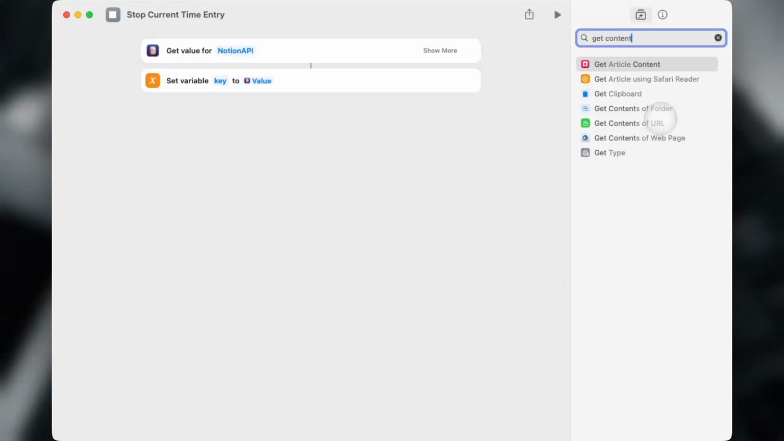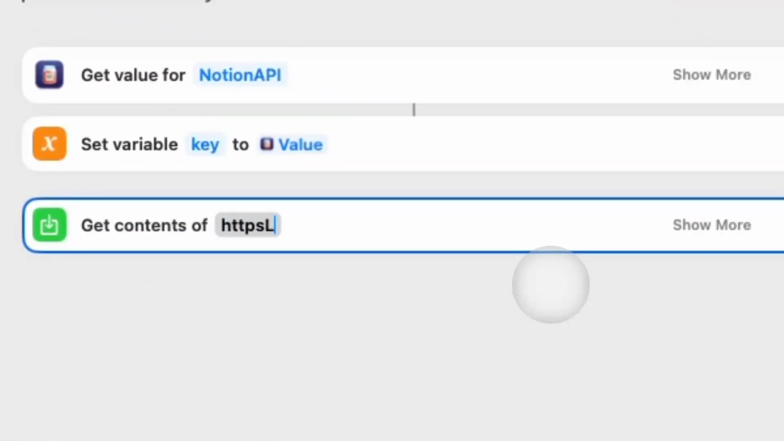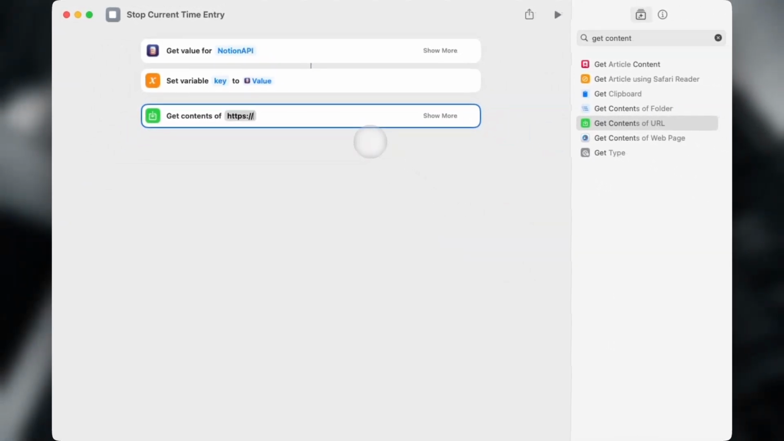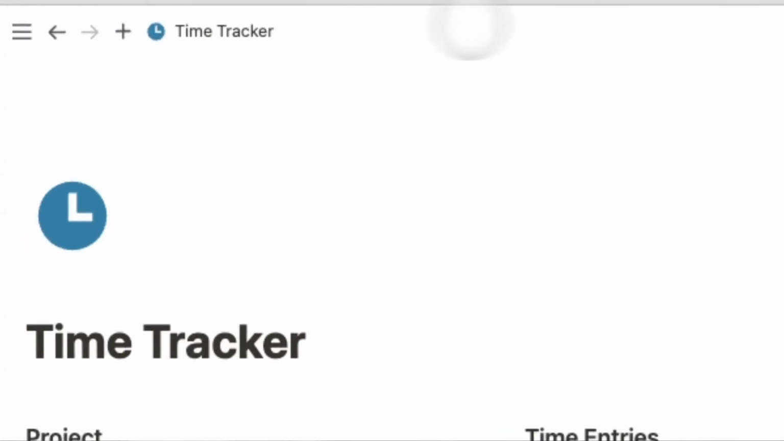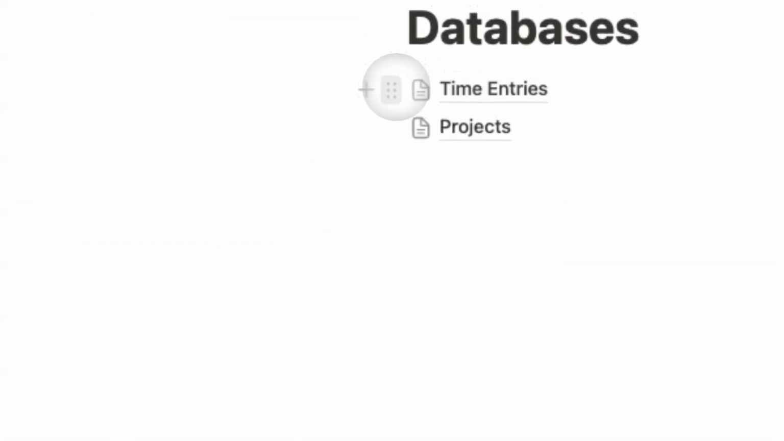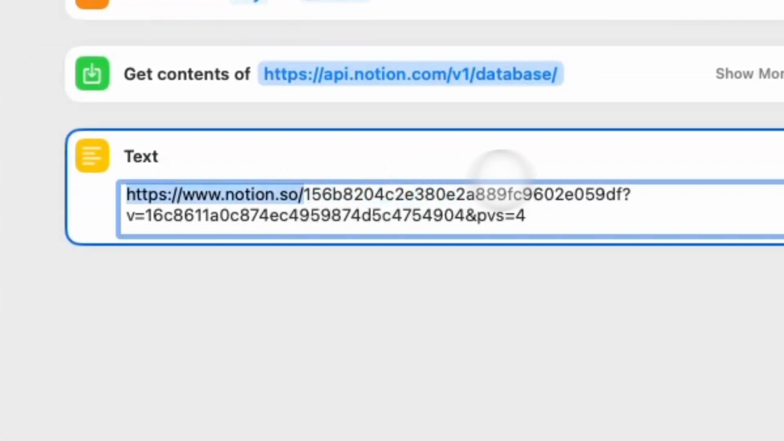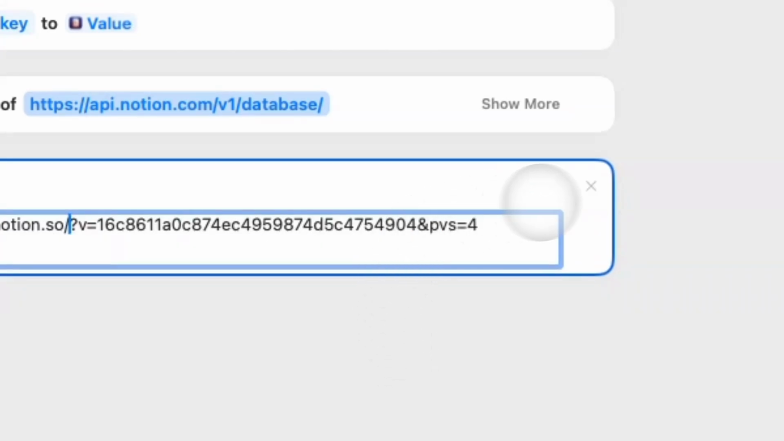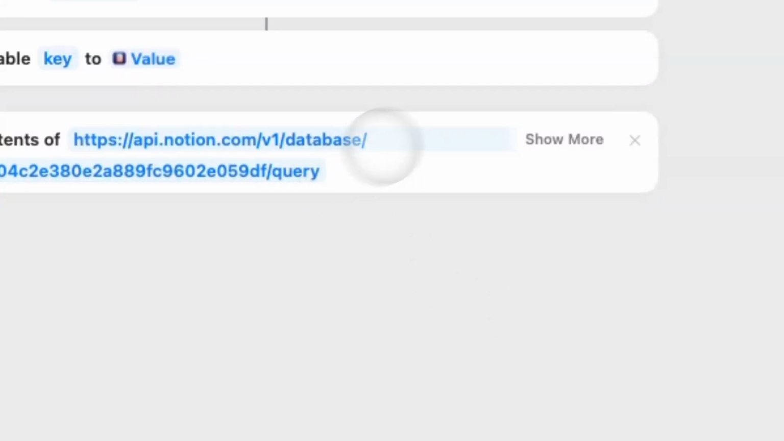So I will use the get contents of URL action, put it here, clear the variable here, and this is going to fit the following URL: database, and here we need to put the ID for the time entries database. So we'll go databases, time entries, and I'll just copy its link. We need to separate this portion from here and put it after the slash, and now write query.